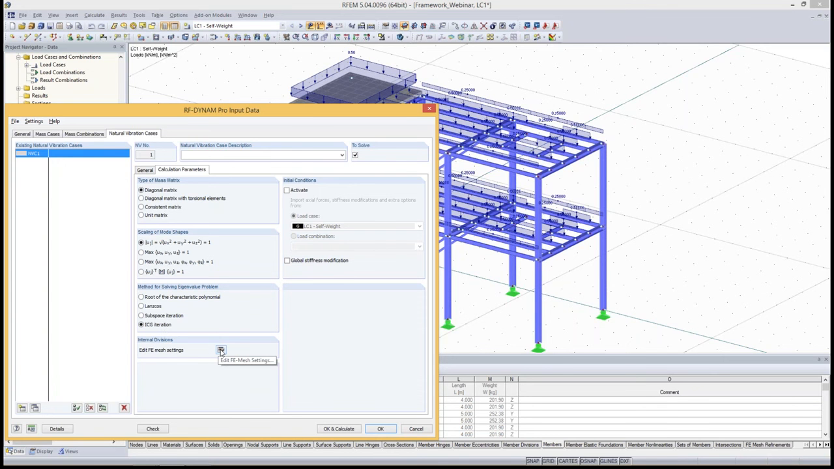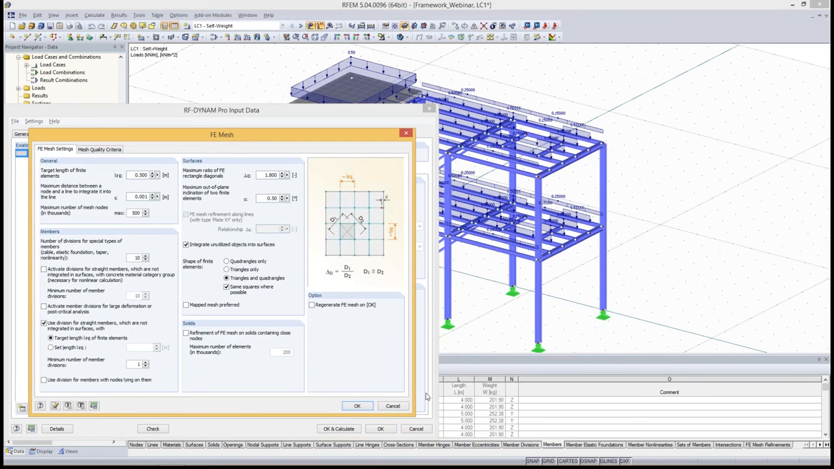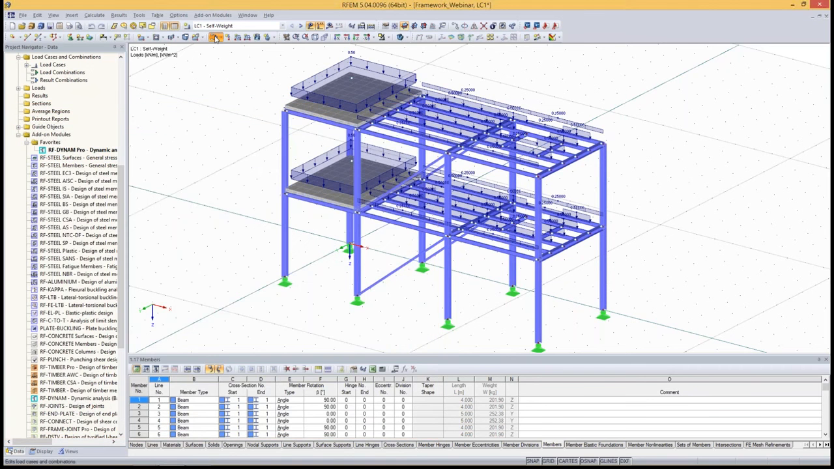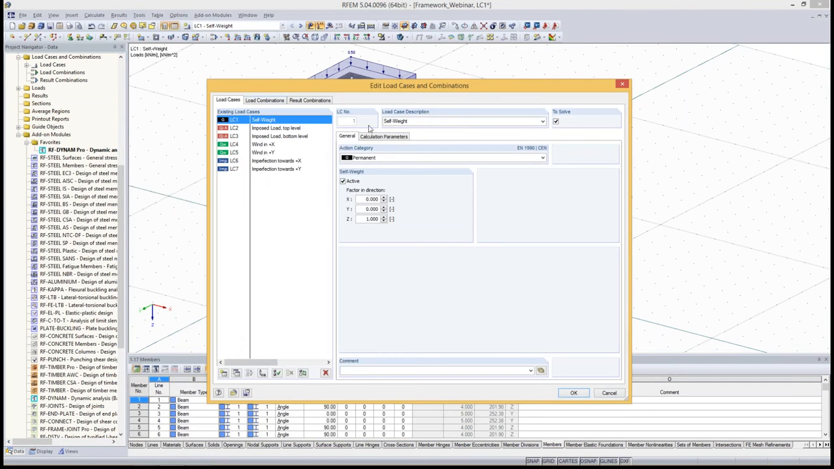This button here just links to the finite element mesh settings of the main program RFEM. So this is just a short link. And this part here allows you to import axial forces, stiffness modifications, and extra options from any load case or load case combination you might have defined. You can also apply a global stiffness modification. To make this a bit clearer, we have a look into the calculation parameters of load cases.